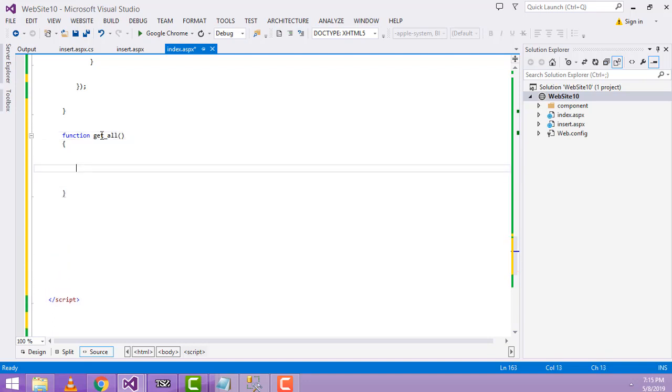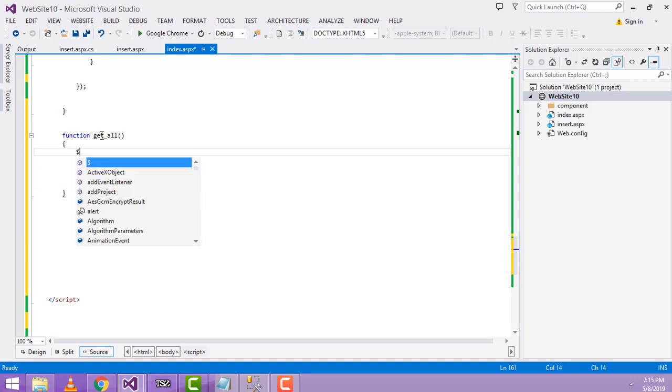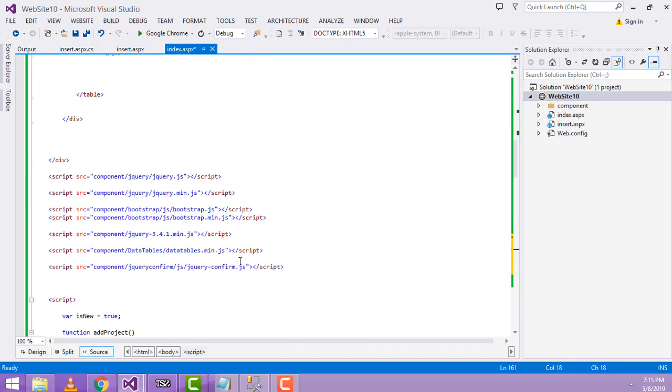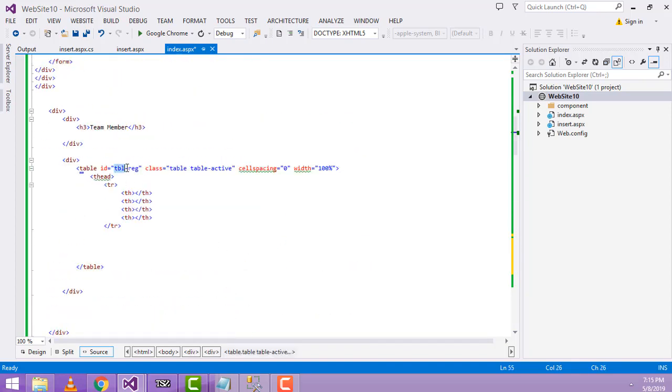Right. Now here what I am going to write is, first one, $ sign. You have to write like this. You have to write TBL. What is a table? We have to pass the data. This is the table name. This is the table ID.